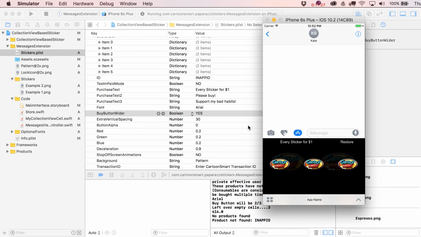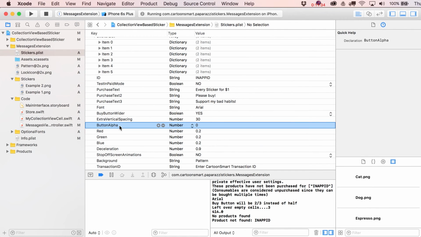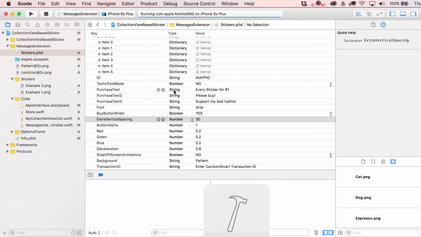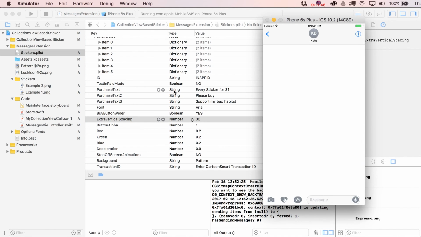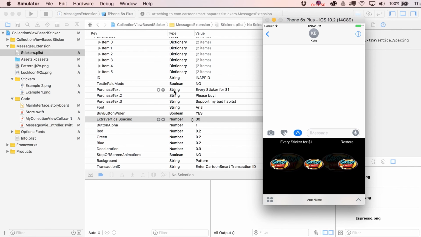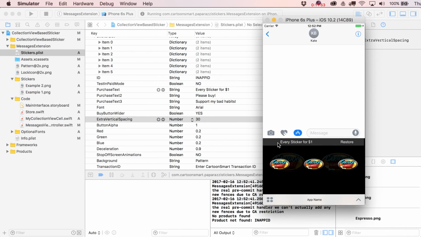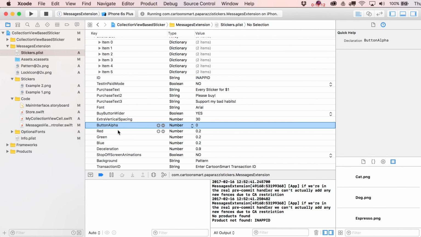Extra vertical spacing, just leave that at 30. Otherwise, what it ends up doing is pushing the stickers down further. The buy button, the button alpha, you can change this. Let's take a look at what it would look like at 1, and basically it would do a non-transparency at 1 for the background color of the button in there. Right now it was set to invisible. Now it's set so there's no alpha showing through at all, and really it would just show through to the background. You can see I've got it set to a muted gray color, 0.2 for the red, green, and blue. You can change all those, but again, I'm just going to set that to 0. I think it actually looks best.